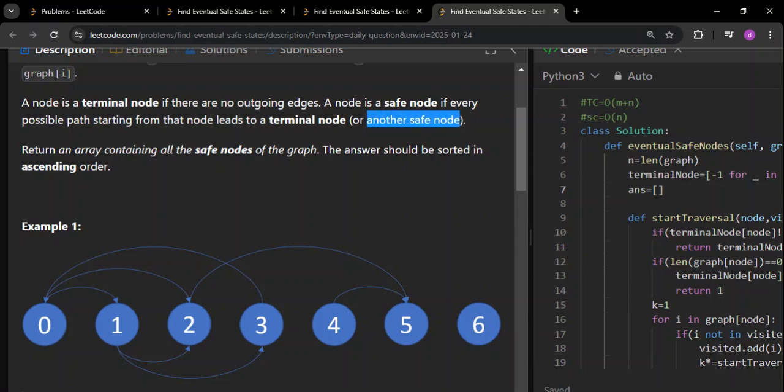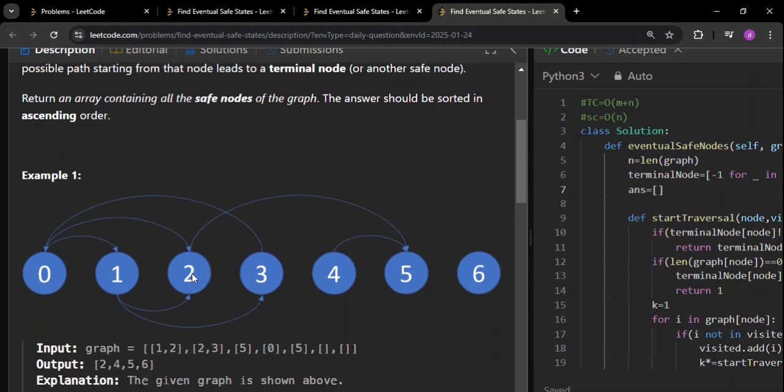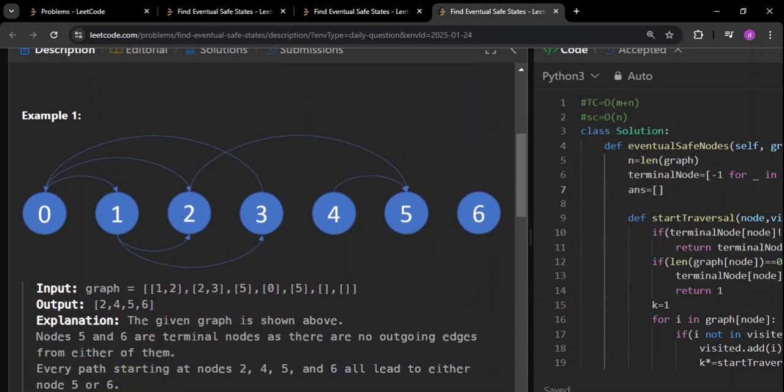So please try to understand what is happening. For example, see this part. If I'm at 2, let's see this 5. 5 is a terminal node. Do you agree with me? 5 and 6, you can directly say that they are terminal nodes. See this part: 5 and 6 have no outgoing edges at all. So that means they are definitely terminal nodes.